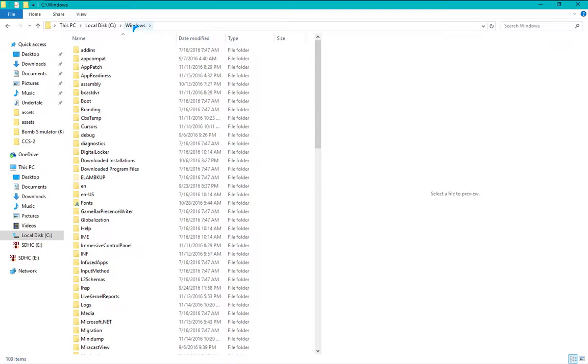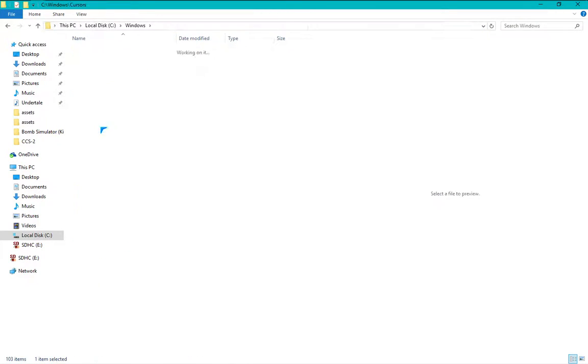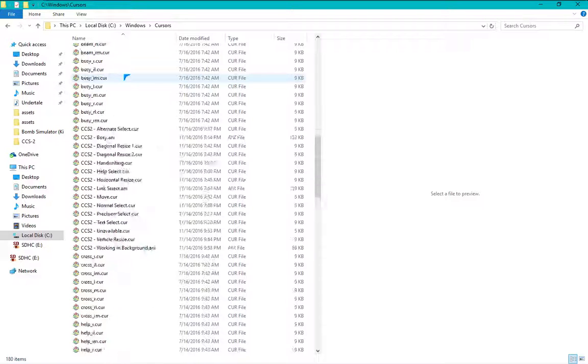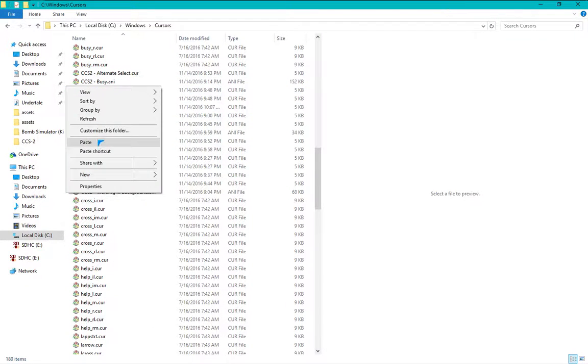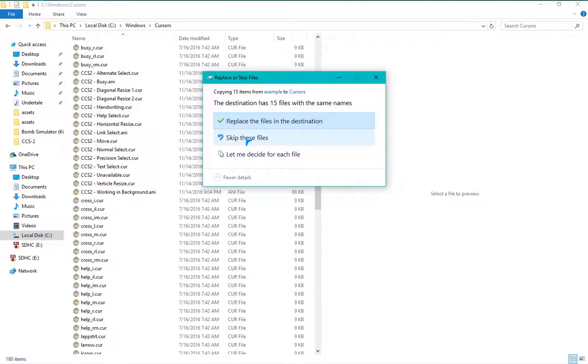Once you're in Windows, you should see cursors, and if you can't find it, maybe try clicking this until it's in alphabetical order, A on top, and then you should be able to see cursors here, or you can just type it in manually. That works too. Then you paste it here, but I already have it pasted here, so I don't need to do it again.